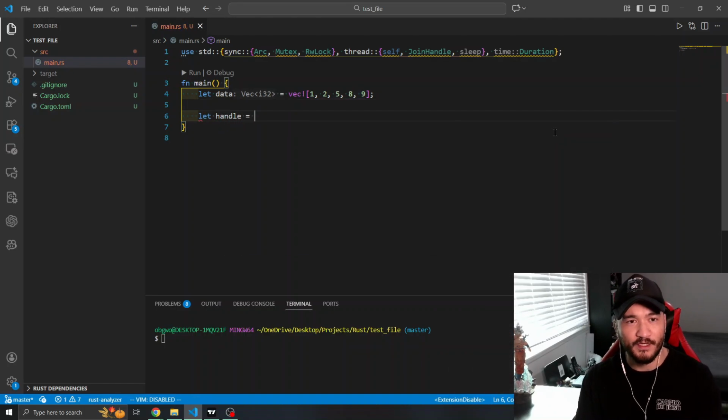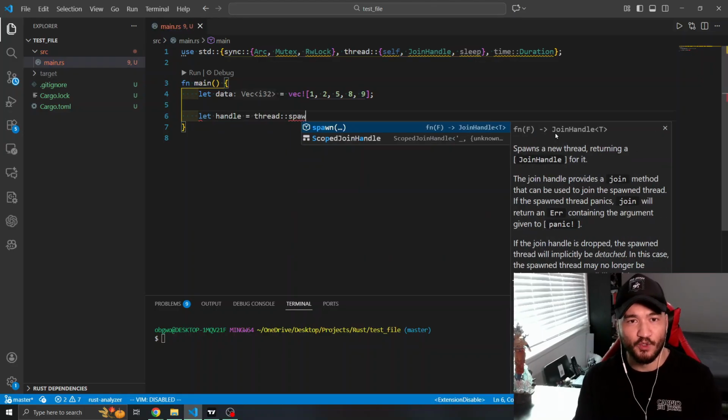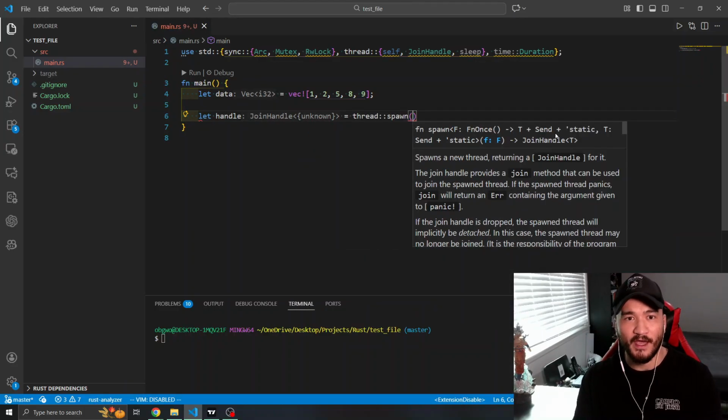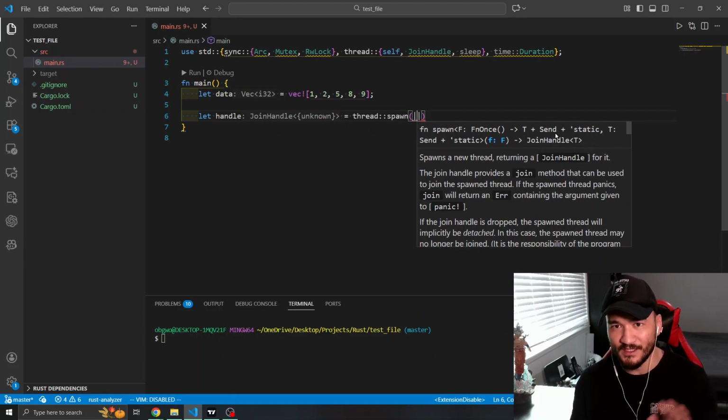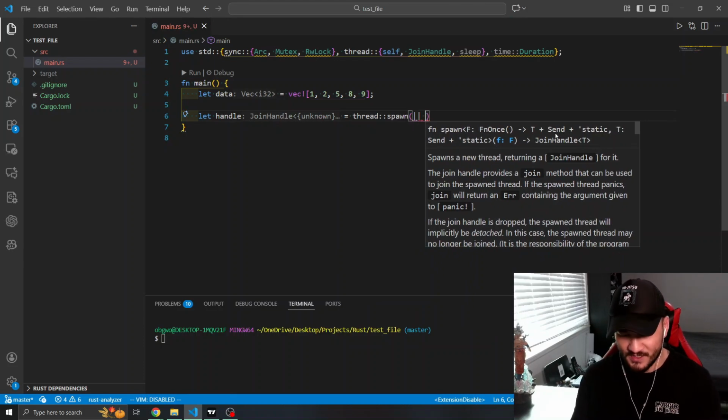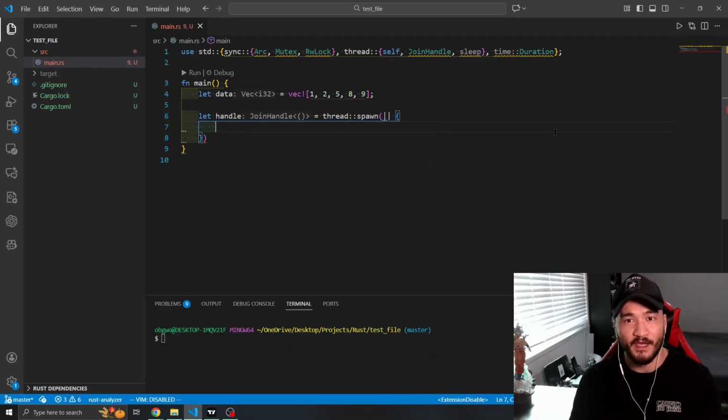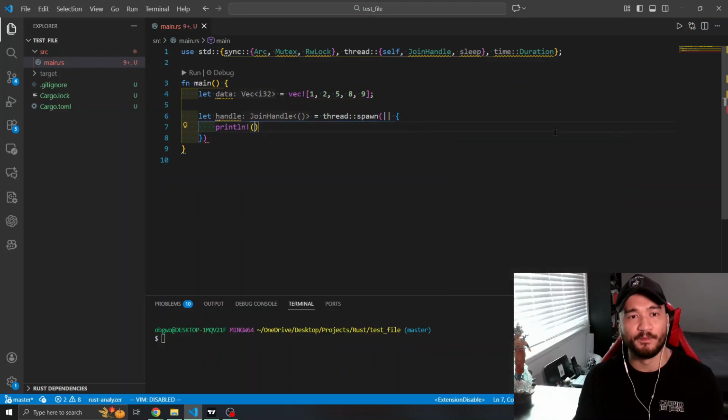And now what I want to do is start a new thread. So we're going to use thread spawn, and it's going to take in a closure, right? And the closure is not going to take any arguments. If there were arguments, they would be between these two bars right here, but typically there's no arguments. And then we're going to start the closure here, and all we're going to do inside of this closure is print out the data.